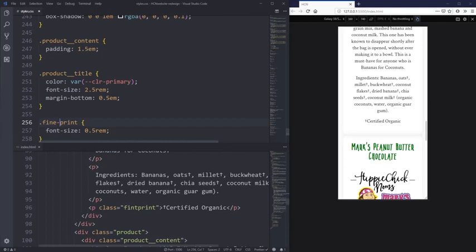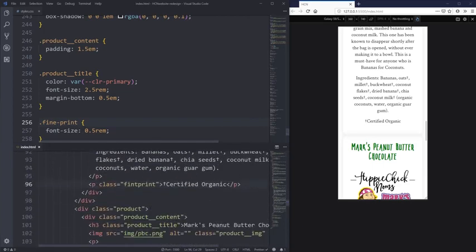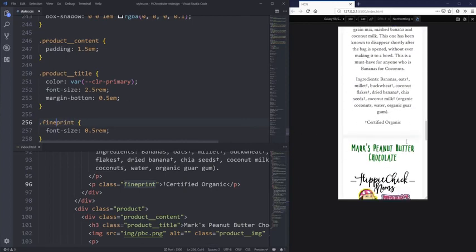How did I do fine print? I put "fint print." I made so many mistakes in this when I was writing the markup. You guys must have all been watching it. So here I'm just going to do a find and replace, "fint print" for "fine print," because why not? Let's just do a replace all on that. And now my fine print should be working.